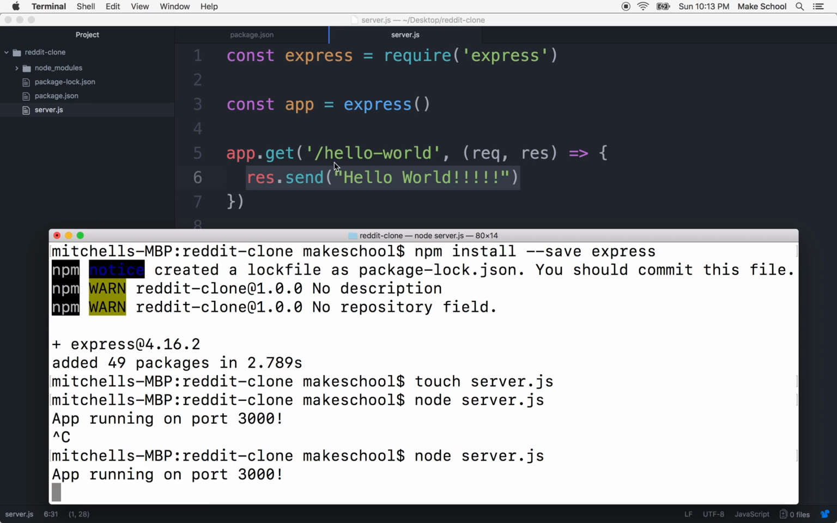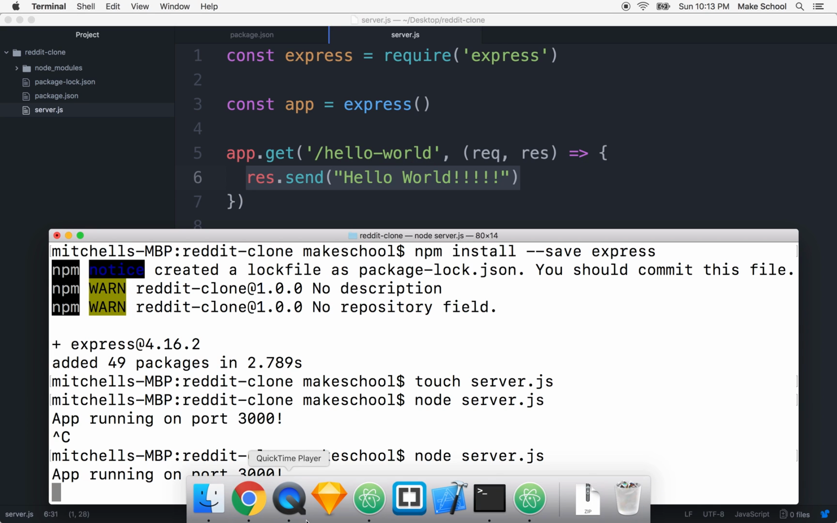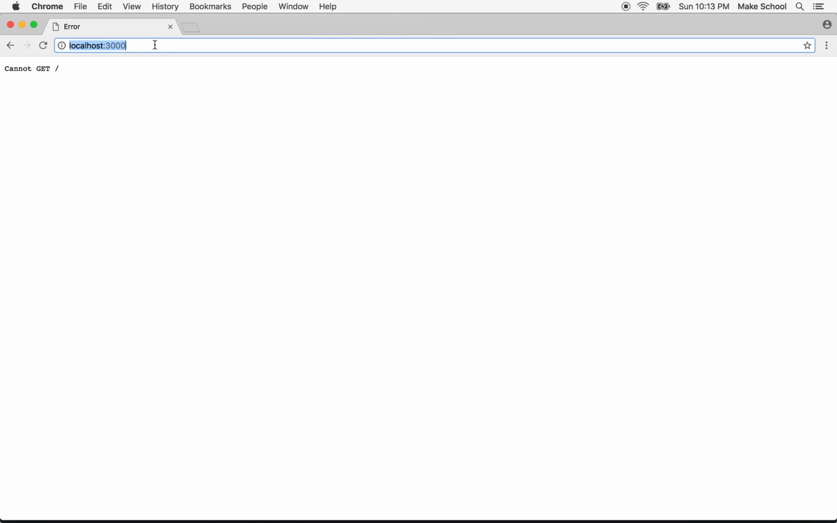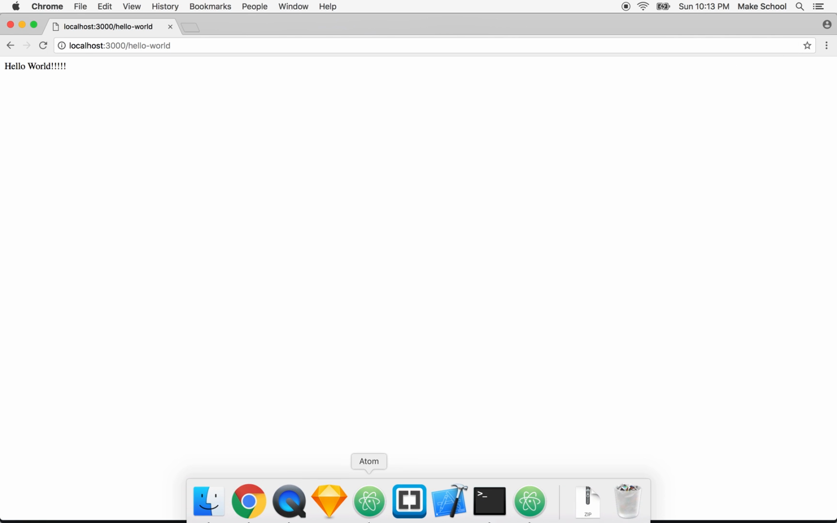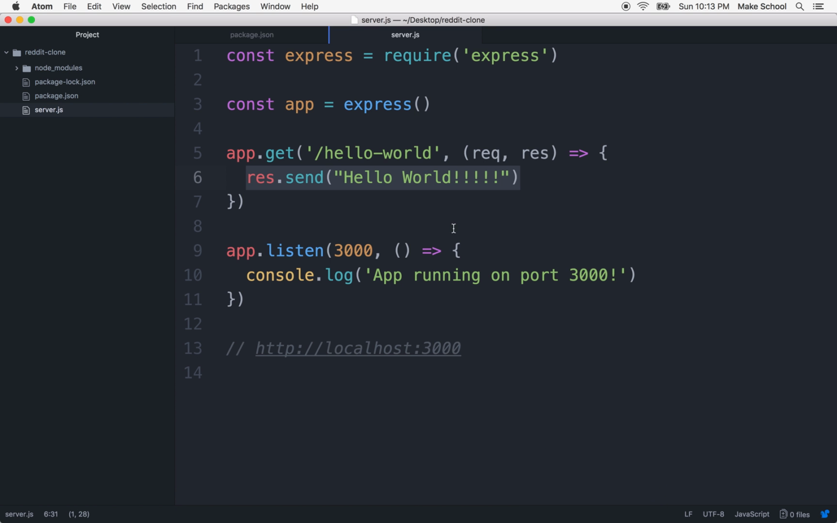And now that I've done that, let's go to hello world in the address bar here. So I'll go to the address bar, type /hello-world, and hit return, and you can see it says hello world. So that looks pretty good, and that means everything's working.